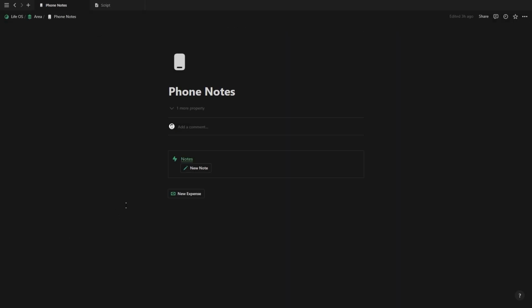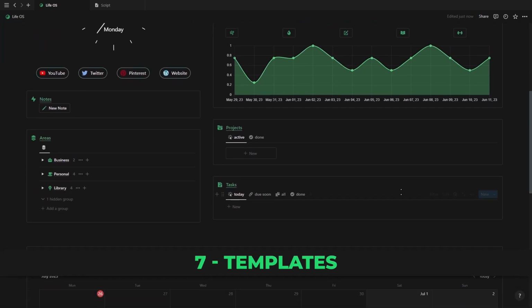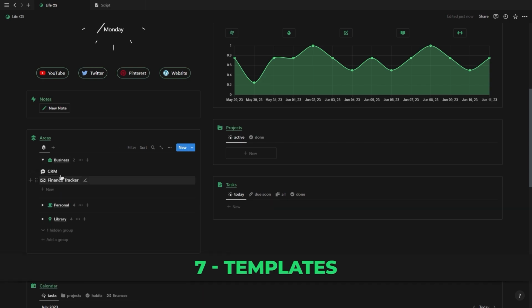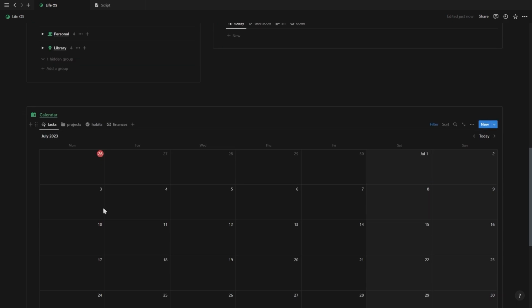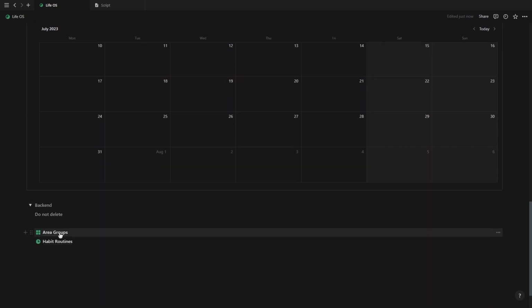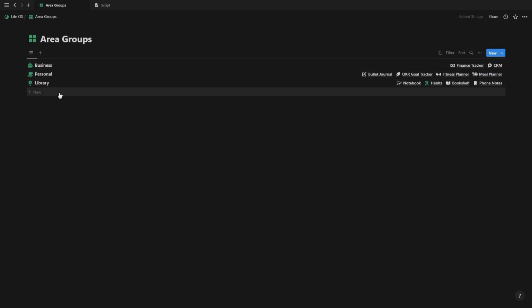I've also added a button for quickly logging an expense while you're out and about. Now let's move on to the area section. If you want to add a new area, then just click add group at the bottom, or just go into the backend toggle at the bottom of the dashboard and make changes inside the area groups database.